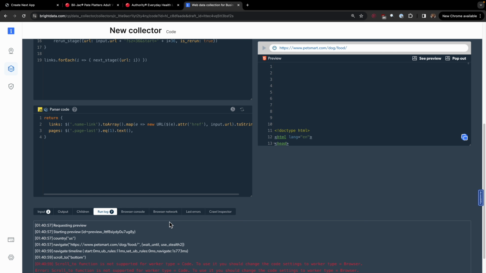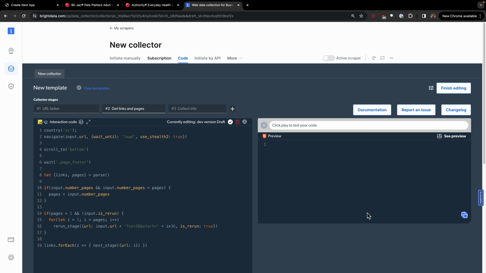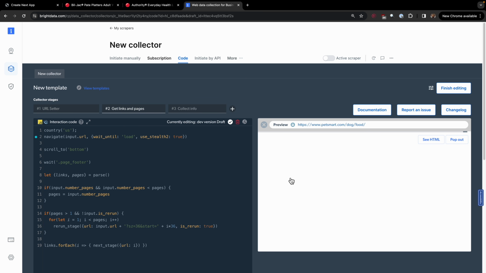So let me try that again. I'm going to go to input and preview. You can see the dot shows what step we're on. So we're now navigating to that URL. And if I click see preview, we can now see the graphical representation. We can either see the HTML or the graphical representation. You can see it's loading right now. We can't really quite see anything.